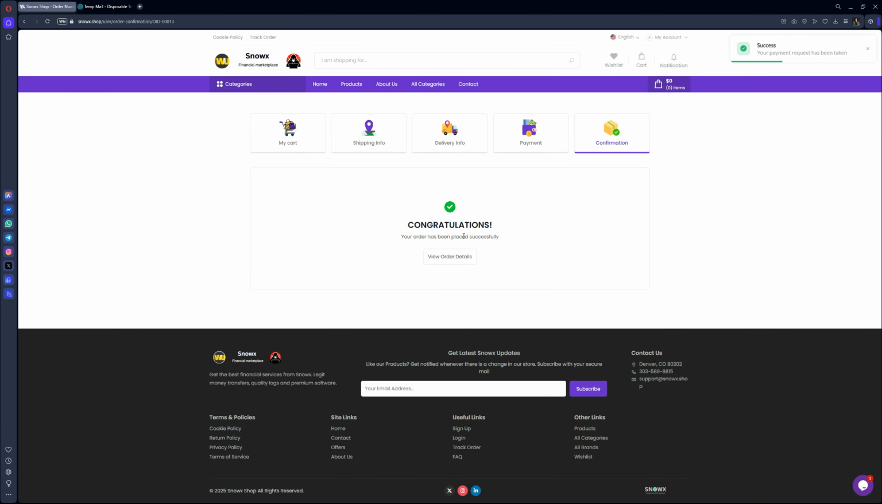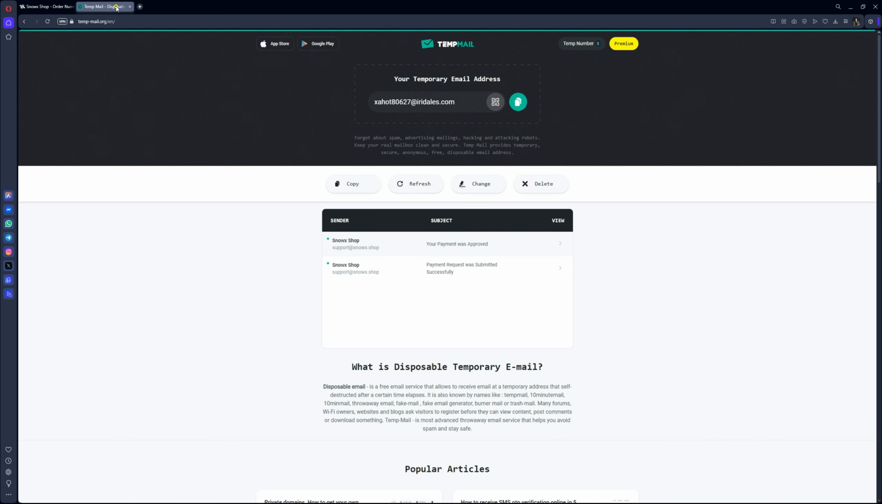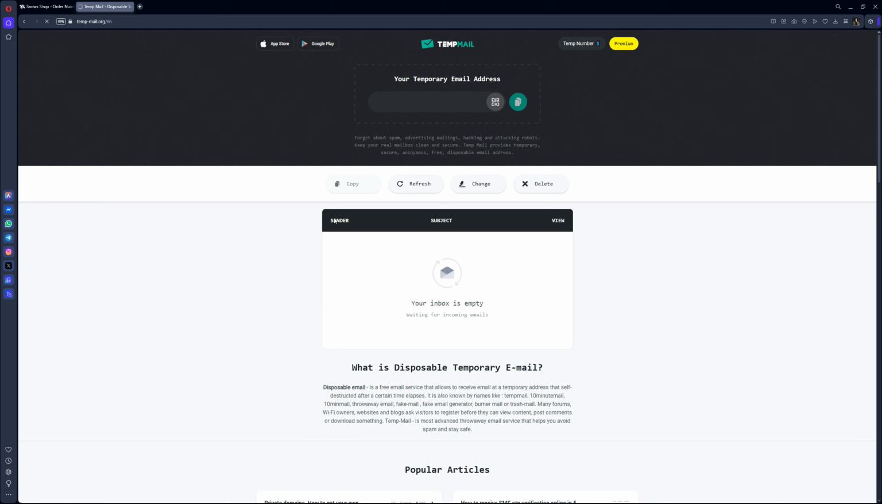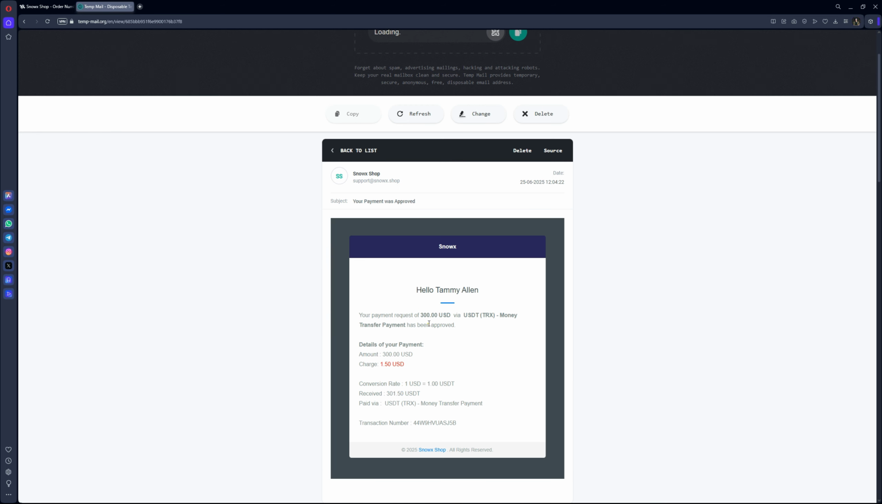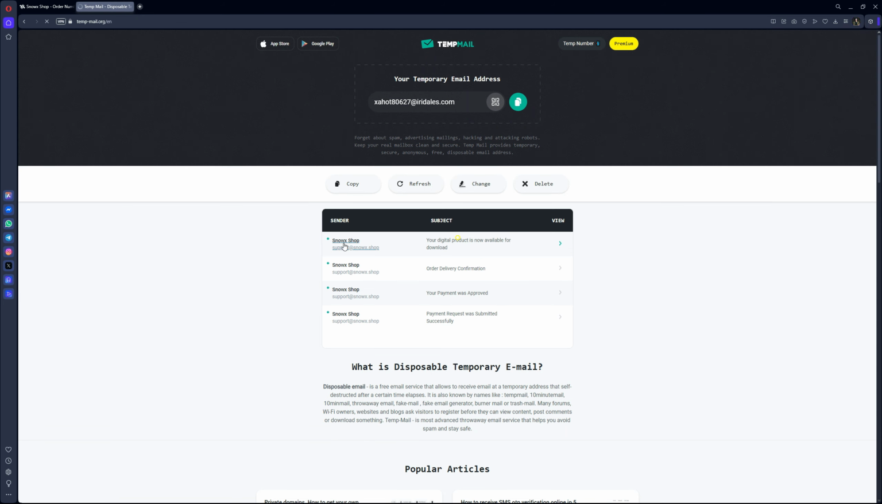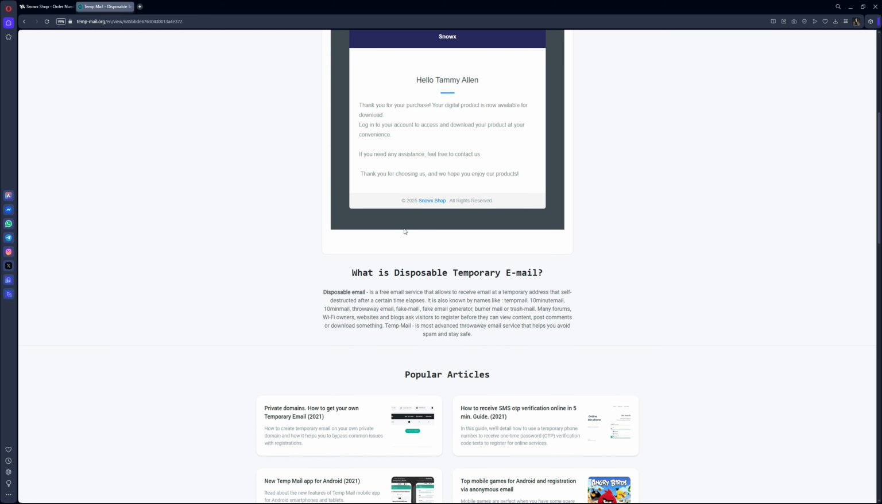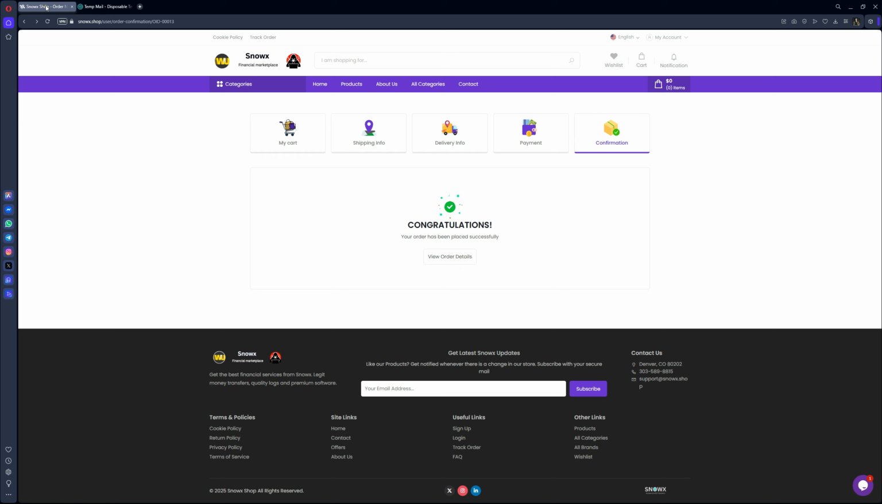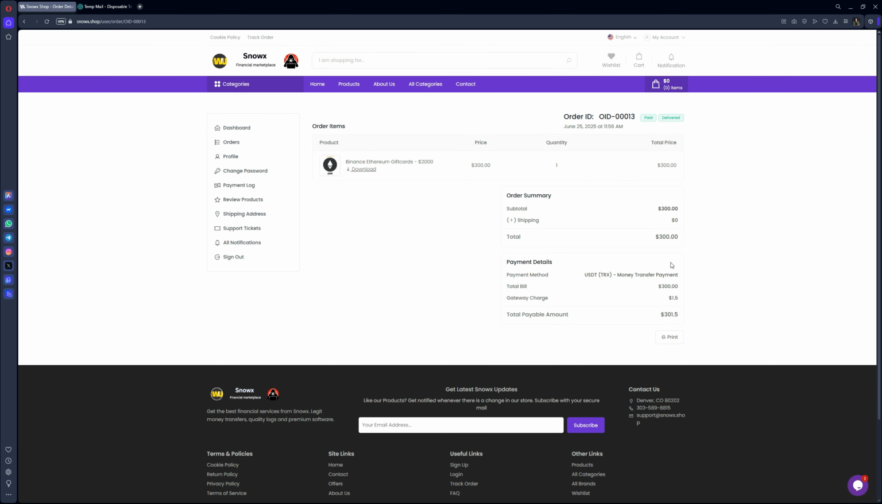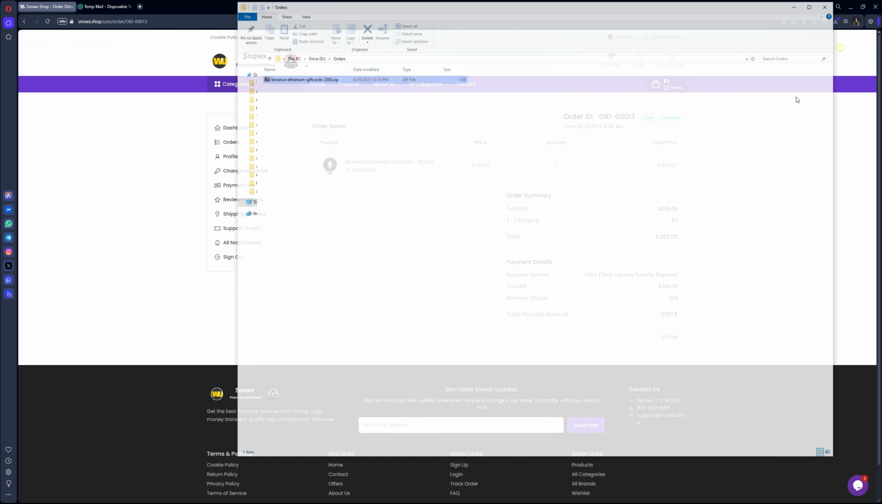Your order is complete. You will receive all transactional email notifications at your respective email address. Click on View Order Details and download the order file. Save it to your computer or phone and extract the contents.